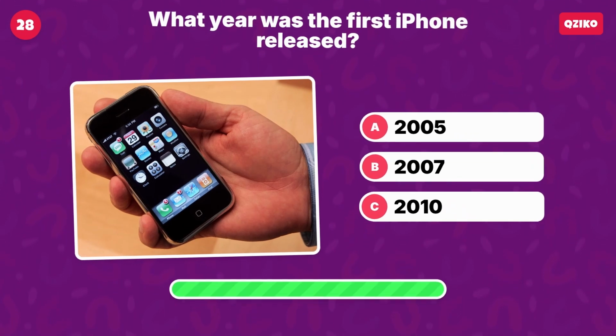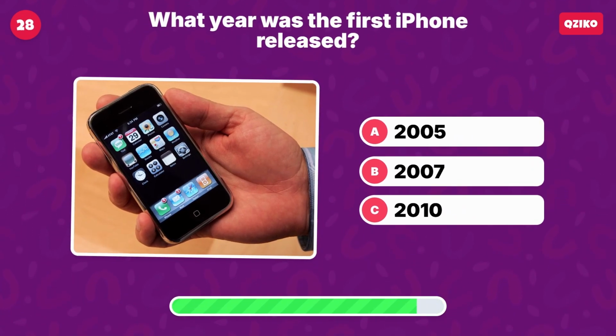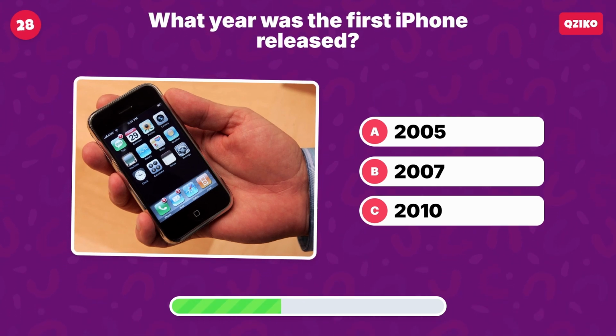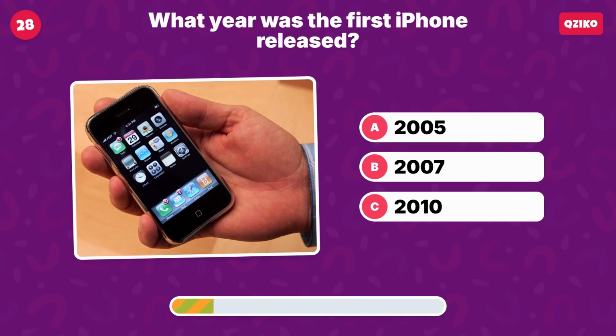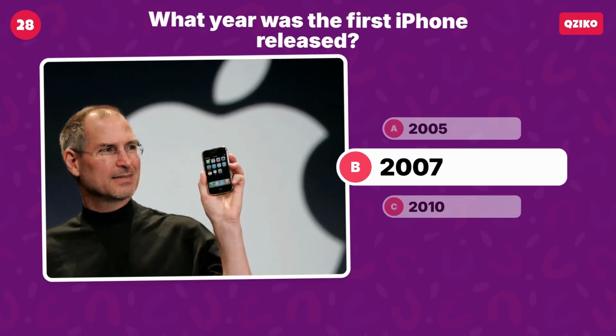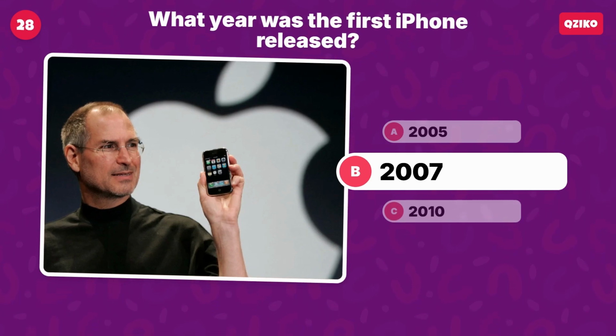What year was the first iPhone released? 2005, 2007, or 2010? The first iPhone was introduced by Apple in 2007.